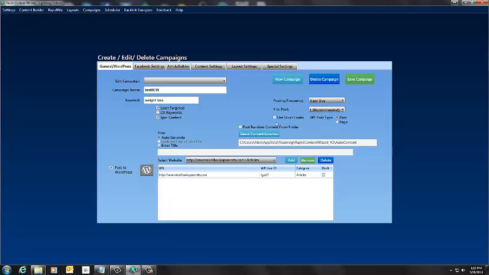Okay, we're not going to use shortcodes. I just want to post on everything directly. We're going to use a post. We're not going to select from a folder because we're going to auto-generate everything on this one. And we're done with the first tab.